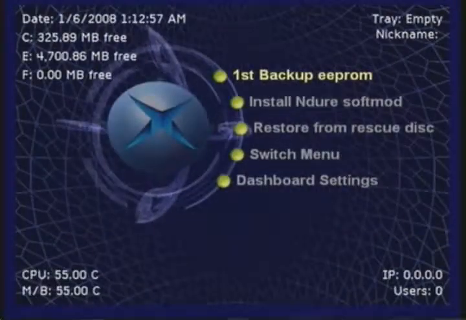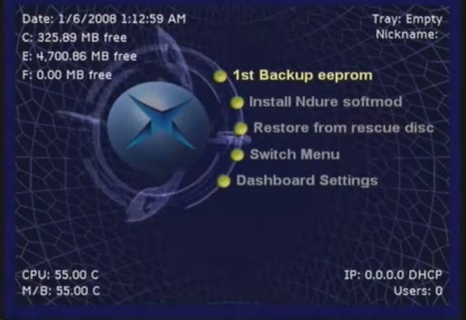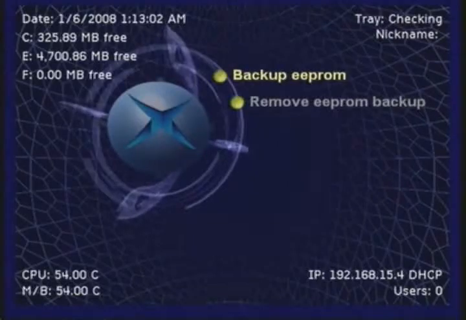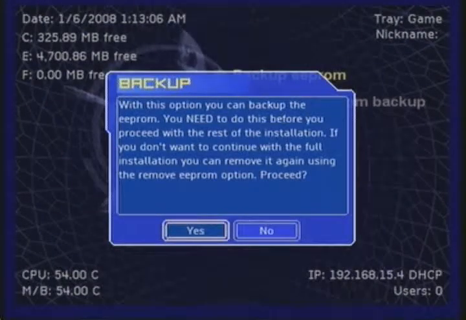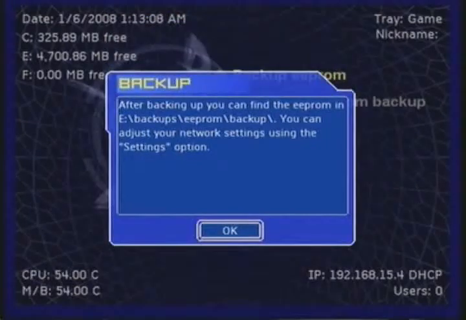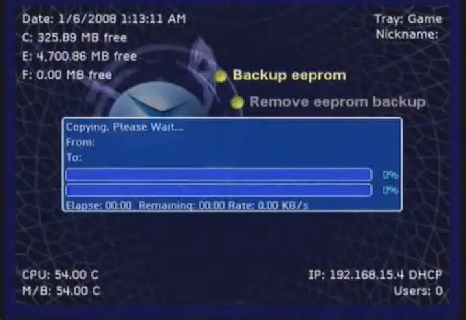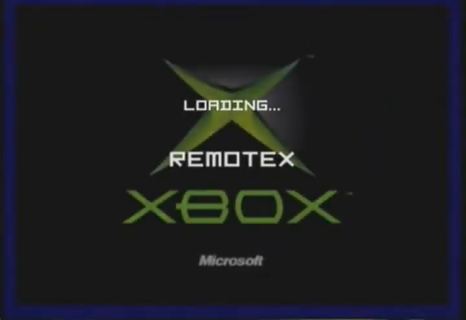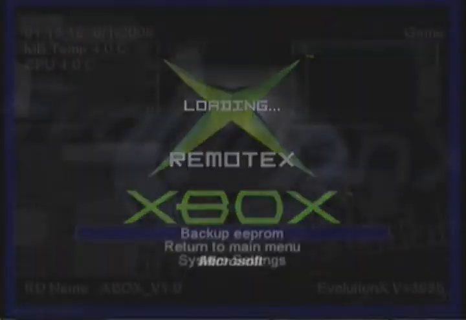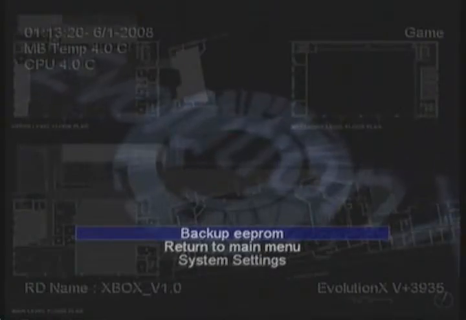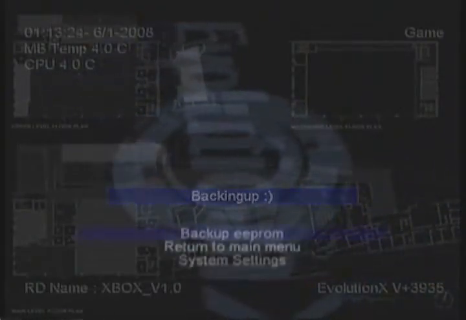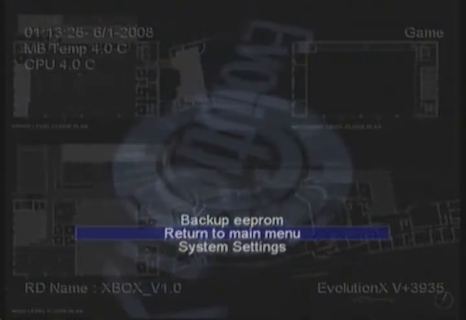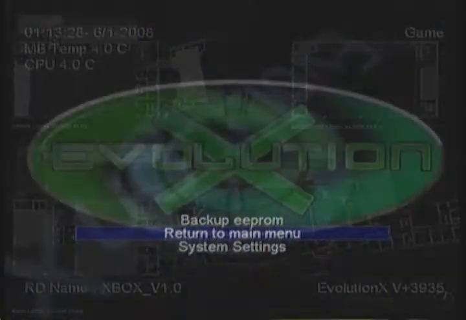Alright, as you can see, the exploit worked, and the first thing you need to do is back up your EEPROM. Take note to where it's being saved. It's being saved in the E drive, backups, EEPROM backups, because you're going to want to transfer it to your computer after you get the softmod installed. It's going to bring you up to a different prompt. You're just going to push back up EEPROM again, and after that you can return to the main menu and install the softmod.